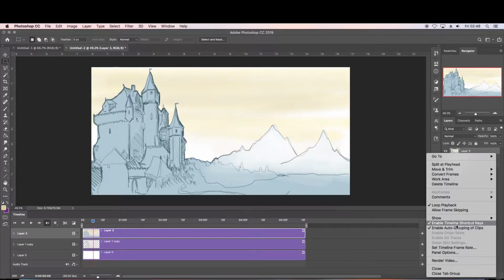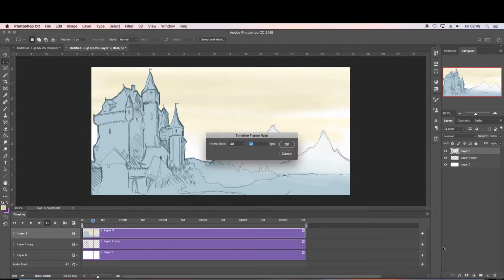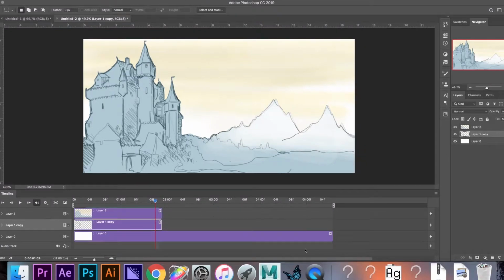You want to make sure that the timeline shortcuts are enabled, because that's going to save you a whole lot of time. Now we're going to click on Set Timeline Frame Rate. At the moment it's set to 30 frames per second, and we don't have to draw 30 frames per second. So we're going to bring that down. The standard for drawn animation is generally just 12 frames a second. So we're going to make the timeline a bit shorter.